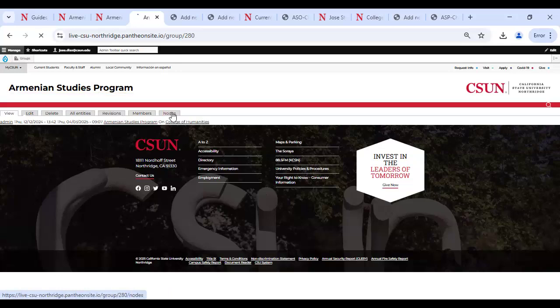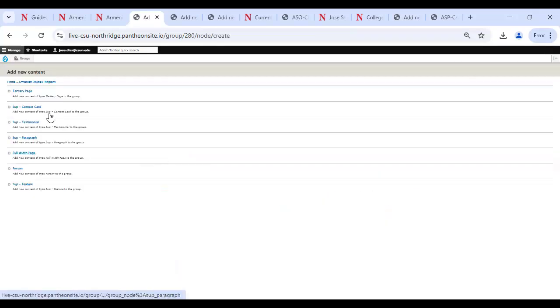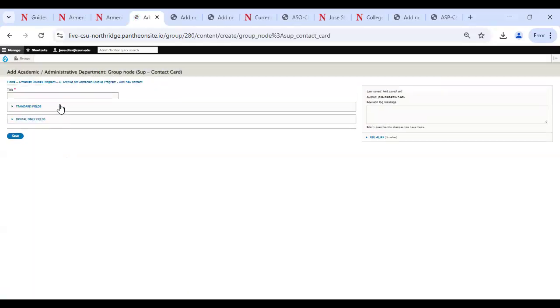So I'm gonna go to nodes, add new content, and it's that contact card. Here, title, again, abbreviation, Armenian Studies Program, hyphen, contact card. If you already have one, and you want to make something about something different, you could maybe call it advising contact, right? Or a personal one, like the labs, or there are different cases to it.